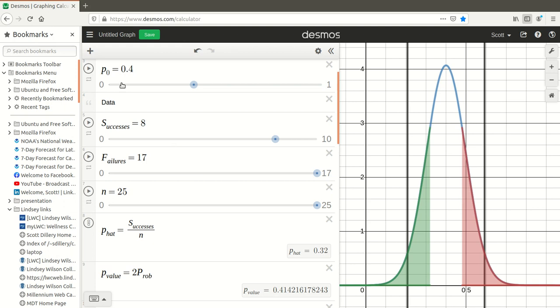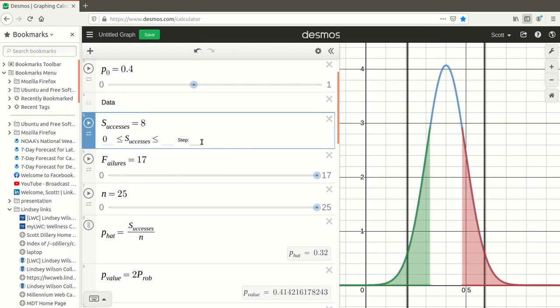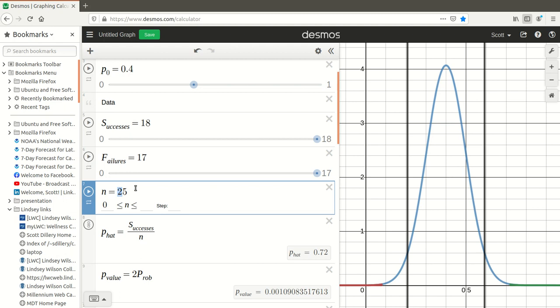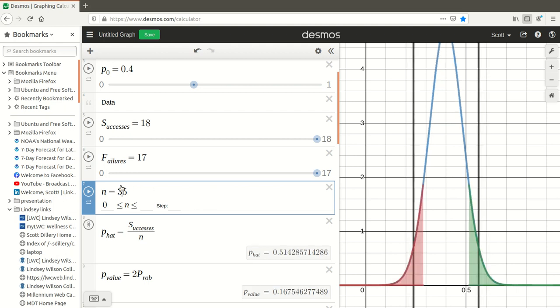Now I'm going to keep the 0.4, but start messing with my successes and failures to just try to change this. So suppose I had, instead of 8 successes and 17 failures, suppose I had 18. Now notice I have to fix the n here. Okay, so again, this is where you might make it automatic, but I fixed the n. I need to remember to do that. I've got no real good way to tell me that.